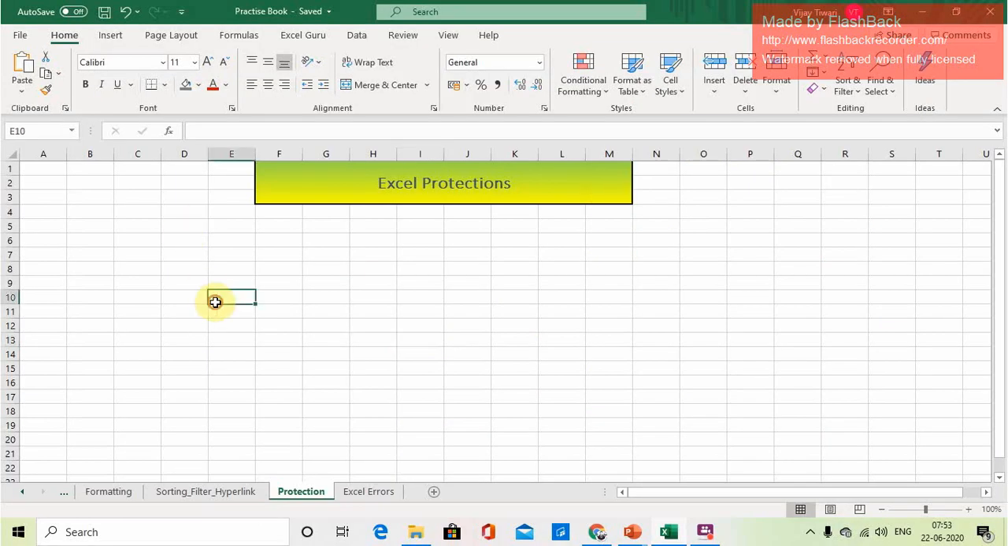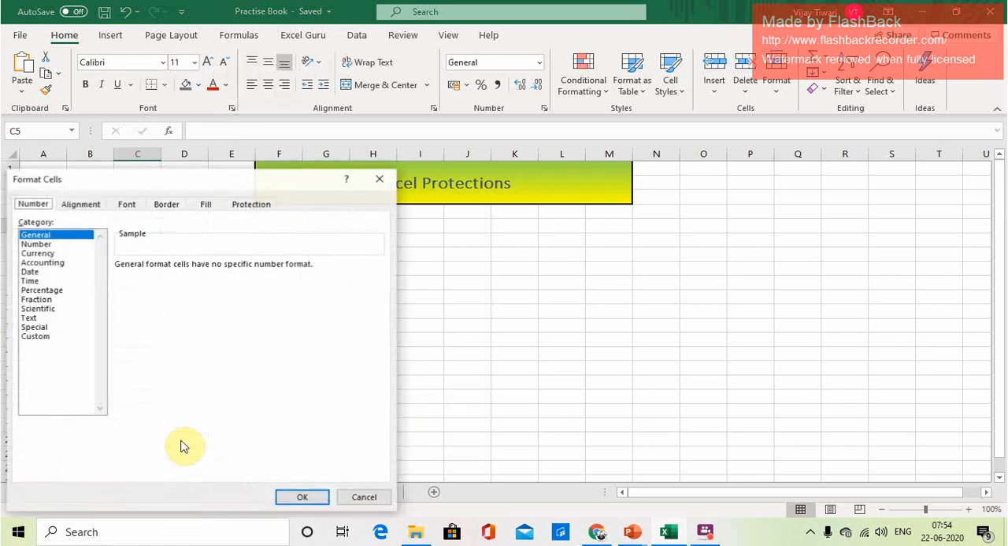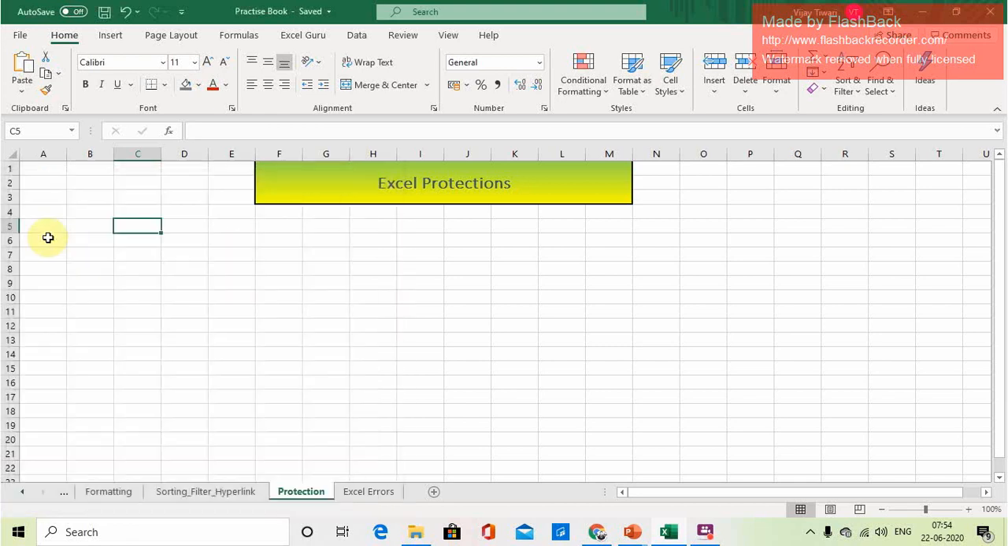Let's come to Excel. Before we start the protection, first understand that all these protections are applied on the locked cells. Locked cells means, if you want to see the status of the cell, right click on it and go to Format Cells, and come to Protection. In this you will see that the status of the cell is by default locked, and in the entire sheet the status of all the cells is locked.